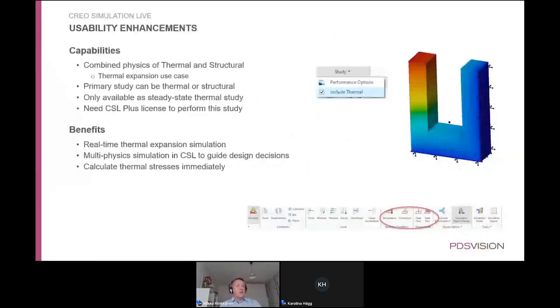And in general, what we have here is temperature capabilities. You can today assign temperatures and all that. And basically, the physical phenomenon we try to simulate here is temperature expansion, and you can do that in real time with structural loading. So both of them at the same time. And you need a Creo Simulation Live Plus license to make this happen. And it's only available as a steady state thermal, which means that you cannot vary the thermal things over time.